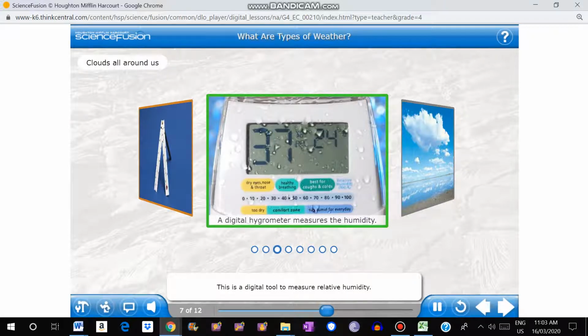This is a digital tool to measure relative humidity. Relative humidity is a comparison of how much water is in the air to how much water the air can hold at that temperature. Warmer air can hold more water than cooler air.